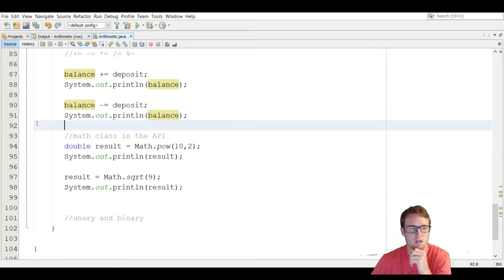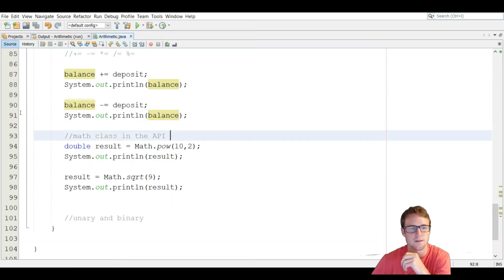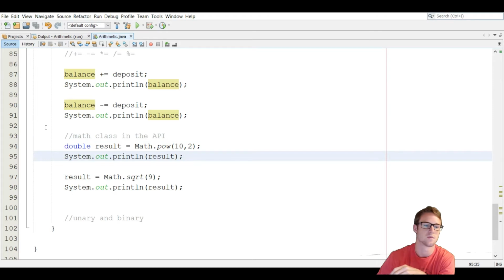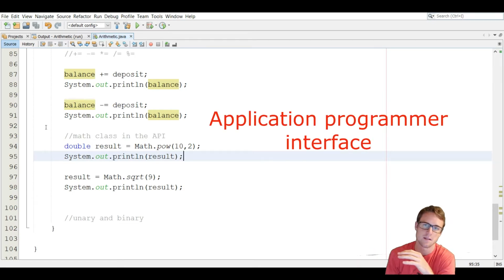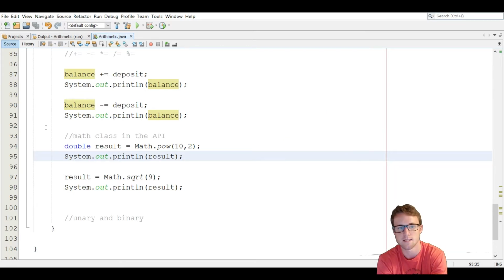Good there. So we're going to move to line 93, and we're going to go over the Math class in Java. The Math class is in the API, and if you don't know what the API is, it's the Application Programming Interface, and it basically has a bunch of standard library classes that do certain things for the programmer. In this case, the Math class has a bunch of behaviors or methods that can do stuff like square root, to the power of, and a whole bunch of stuff, and I'll show you.